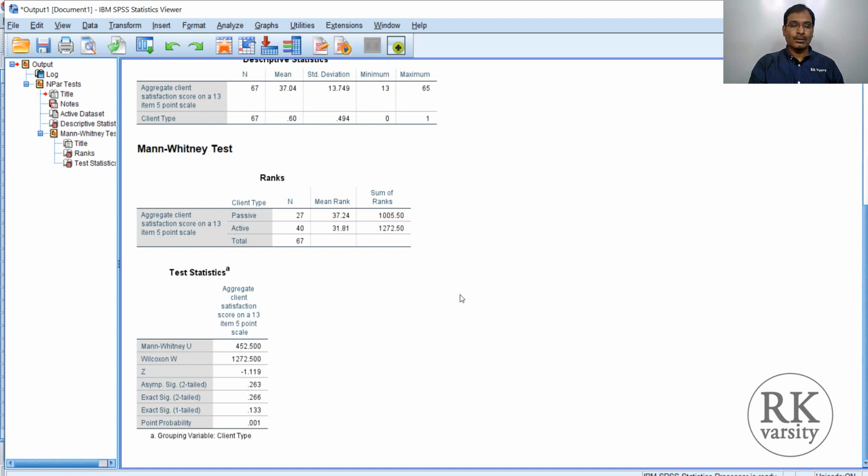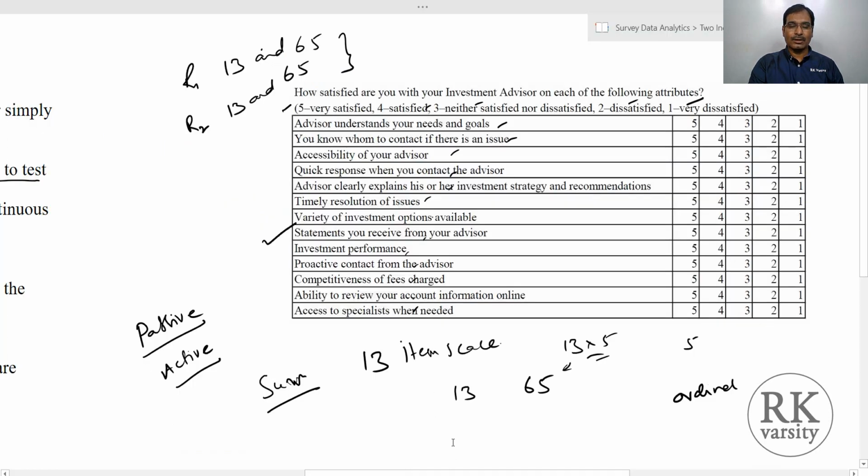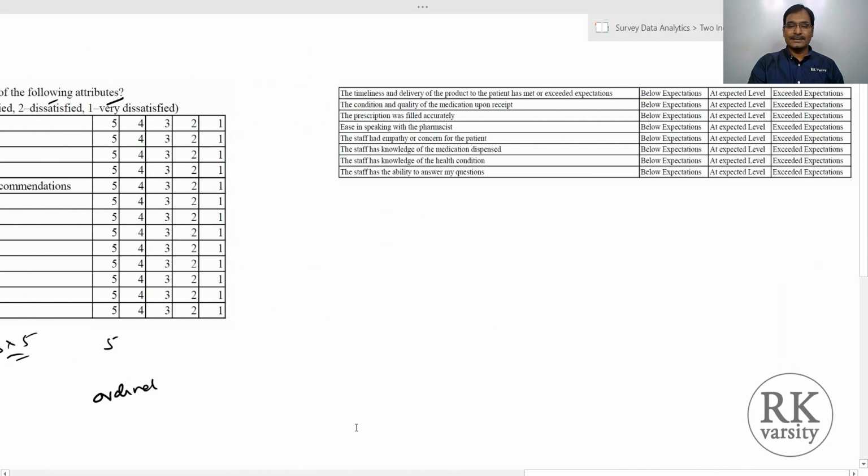That means there is no difference in the sample populations. That is, the ranks of the sample populations are similar. In simple terms, we can say that we failed to reject the null hypothesis. We retained the null hypothesis, which says that the samples are drawn from the same population, or the ranks of the populations are the same. Now we have a second example here.